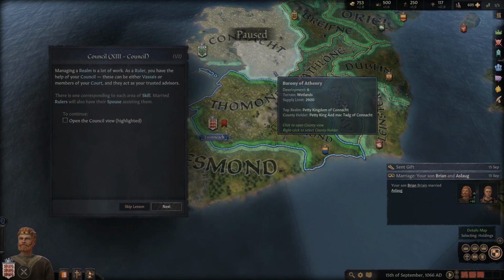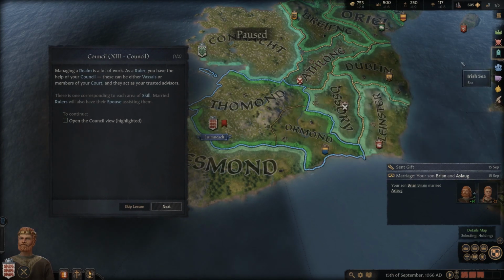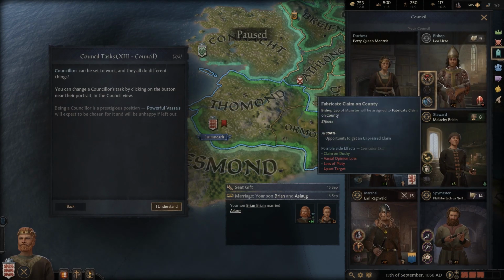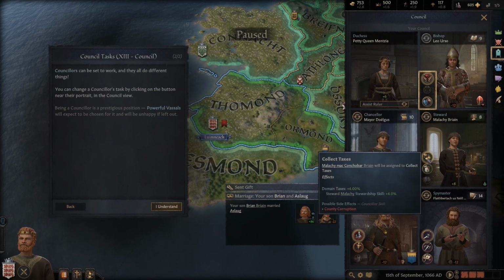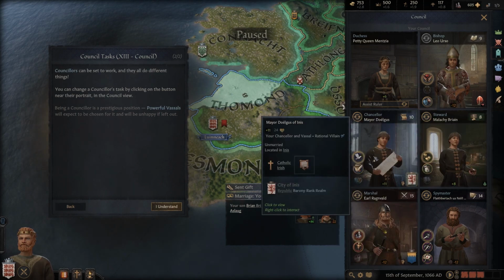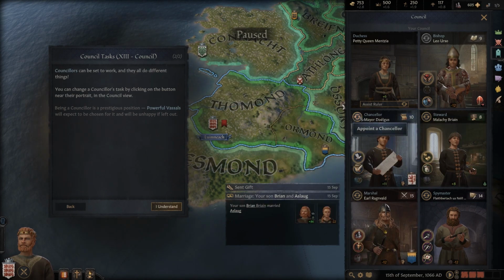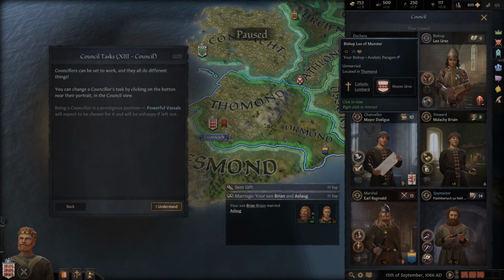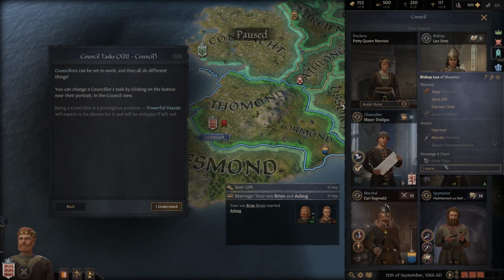And of course, managing the realm is a lot of work, so we have a council to help us with that. And we can change the council members' tasks, what they do and what they focus on. And of course, we can change the council members. We can also interact with them by right-clicking them.